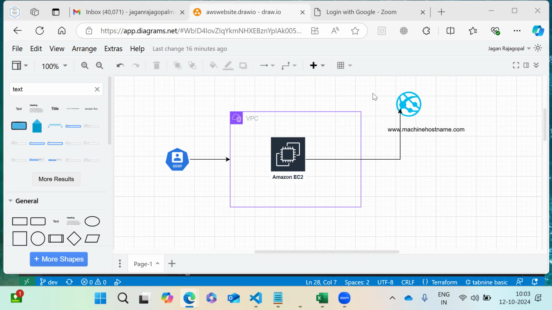Okay, so this is the architecture diagram. I have an external user, and I have a virtual machine. So this is one machine, and I'm going to host a website. It may be any DNS name, and we will see how fast we can deploy it.